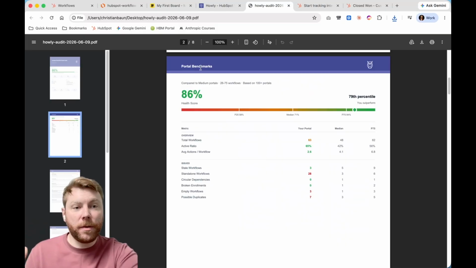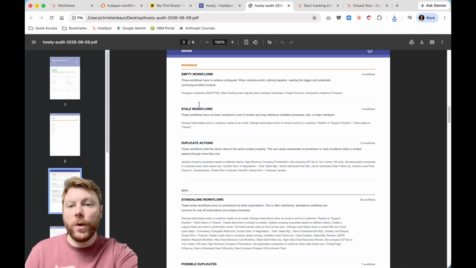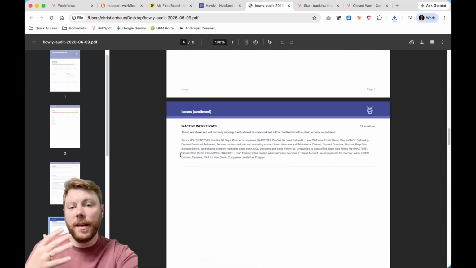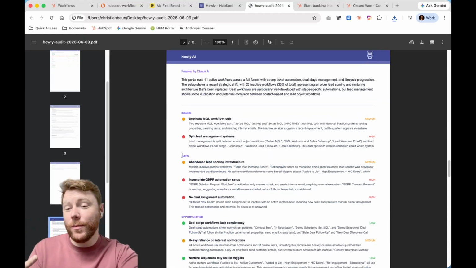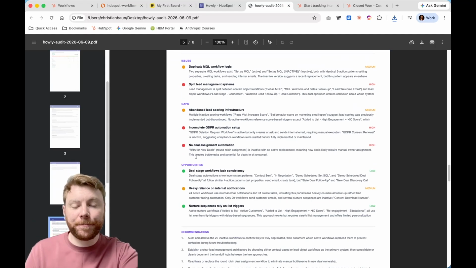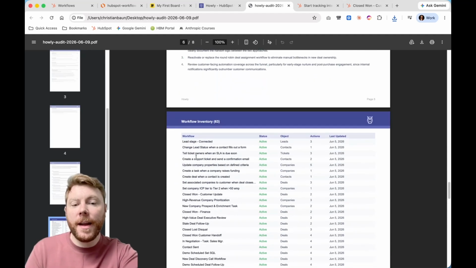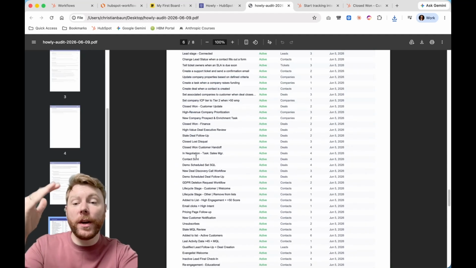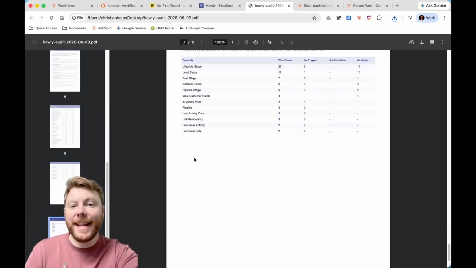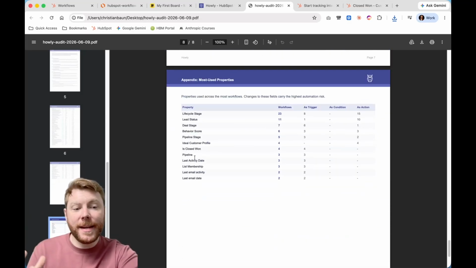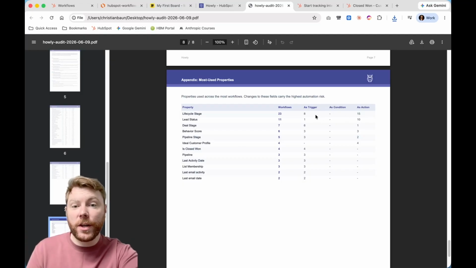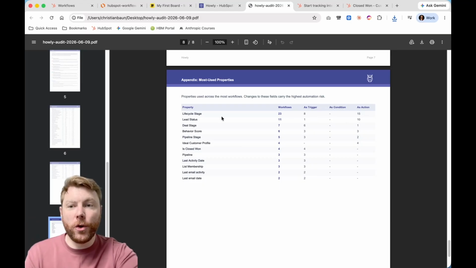So we provide portal benchmarks. We provide a list of issues across warnings and info, and we give you the AI insights layer that Claude has provided directly in this report. And then we give you the full inventory of all of the workflows as they're active, inactive. And then lastly, we give you the appendix of the most used properties as actions, as conditions, as triggers, as they are in your portal there.